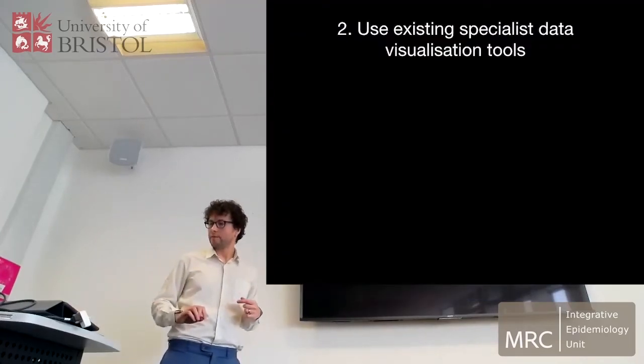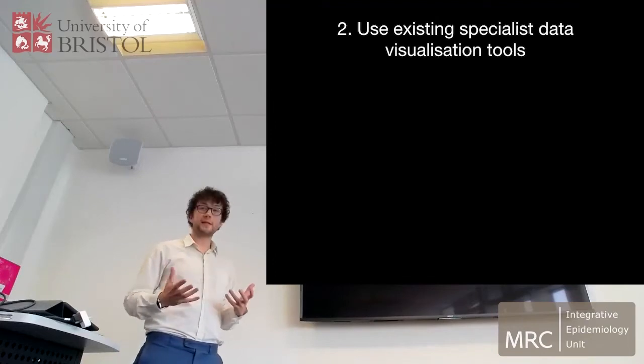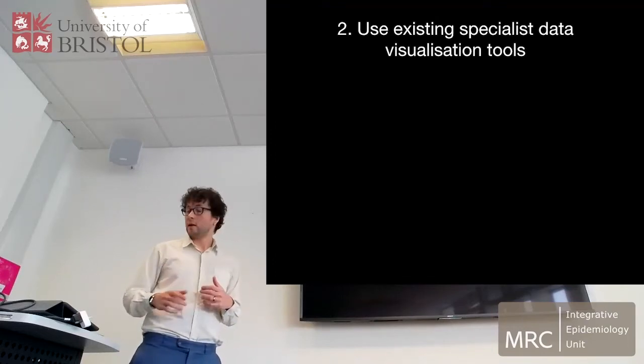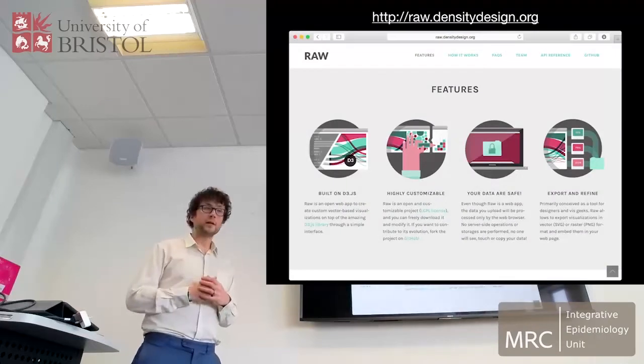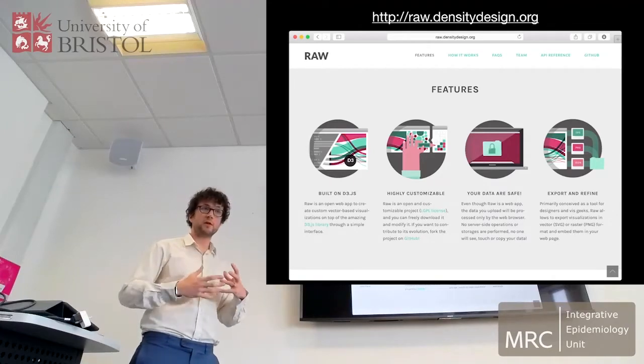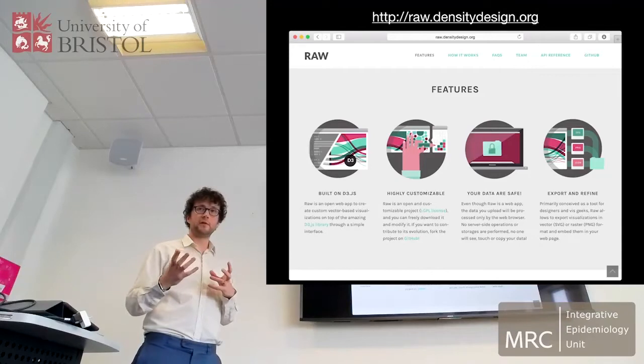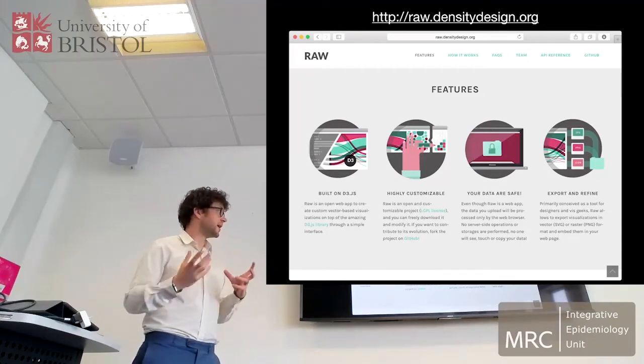Number two, there are quite a few existing specialist data visualization tools out there. I mentioned one of them before. Raw is one of my favourites, raw.densitydesign.org. They have an awful lot of different tools. Again, you can just upload a CSV file to it. You can assign different bits of data to different elements.